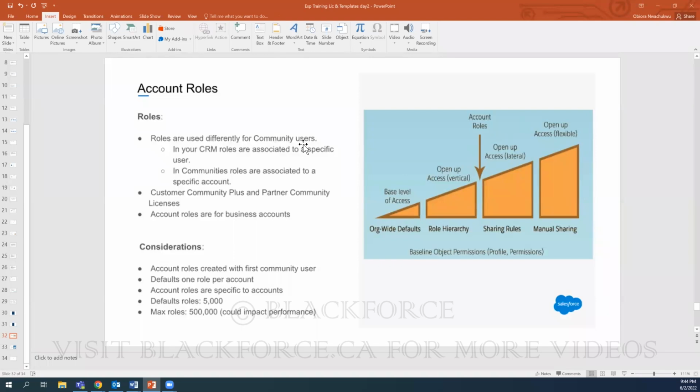Roles are used differently for community users. In your CRM, roles are associated to a specific user, yes. In communities, roles are associated to a specific account, yes. Customer community plus and partner community licenses, correct. Account roles are for business accounts, correct. So we have to consider that account roles created with the first community user default to one role per account, yes, which is what I did if you default. Account roles are specific to accounts too.